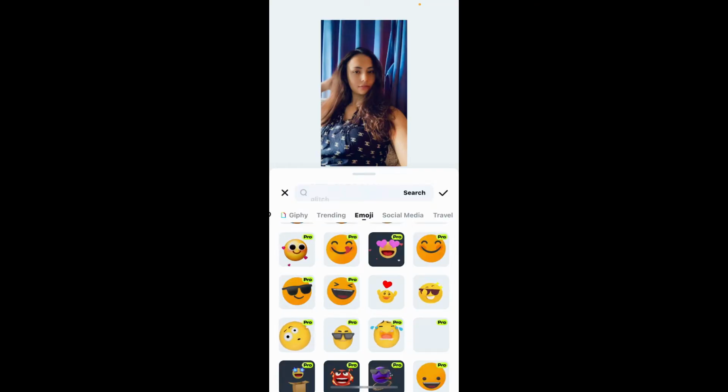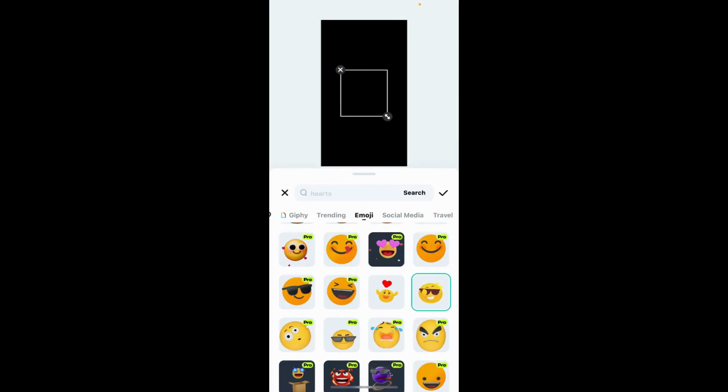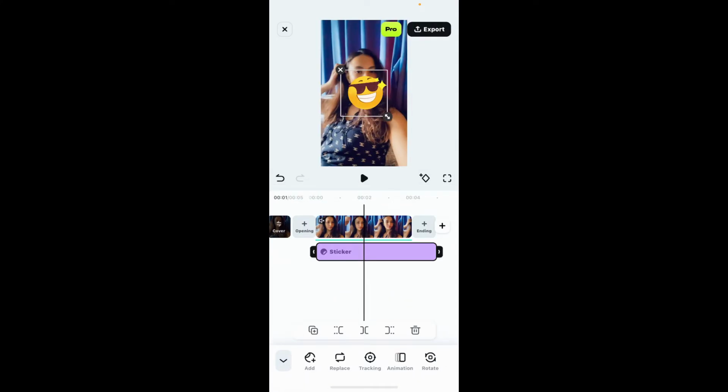Browse through the available emojis or stickers and tap on one of them to choose it and apply it on your video. Once you do that, click on the tick mark at the top right and the emoji will appear on your video. Use your finger to resize the emoji or position it in your desired location.